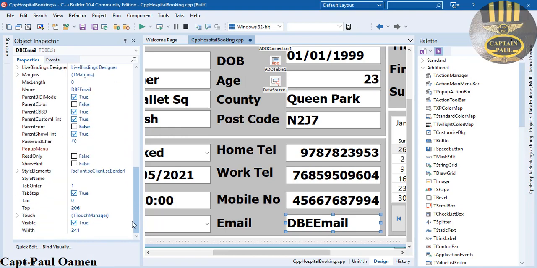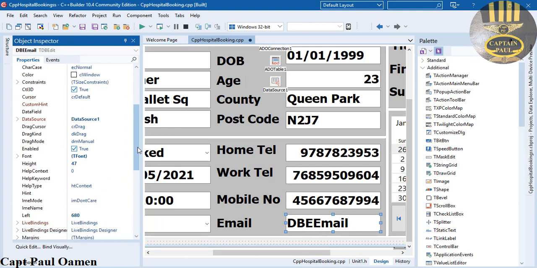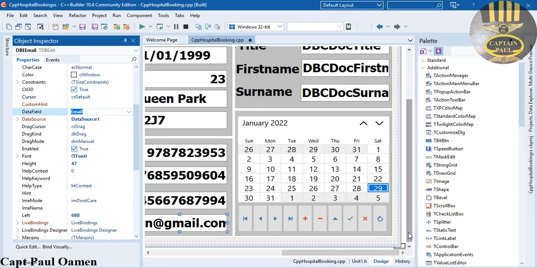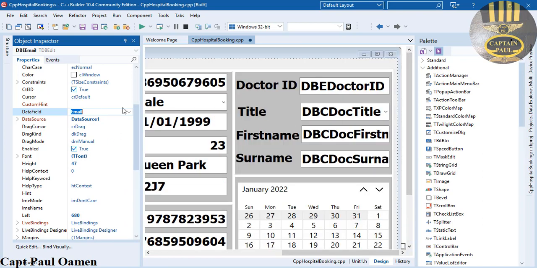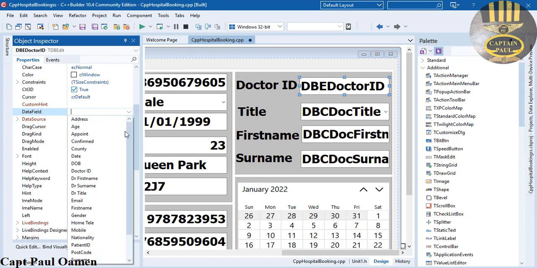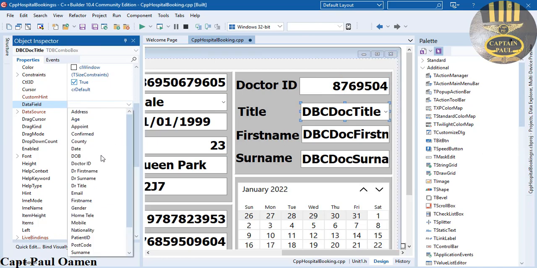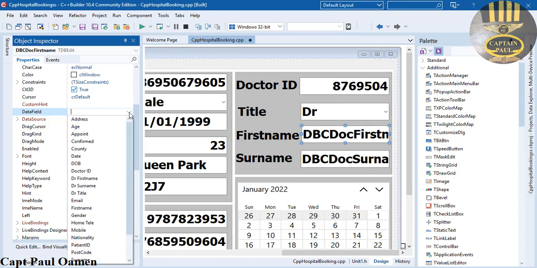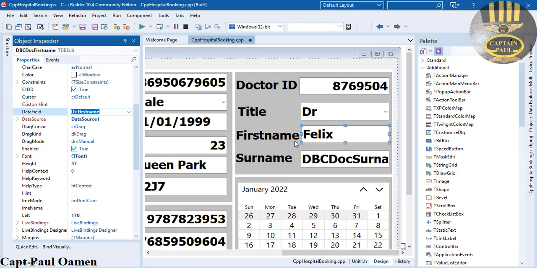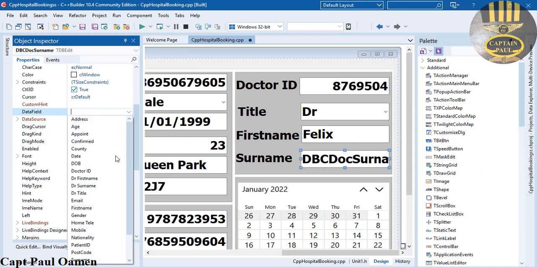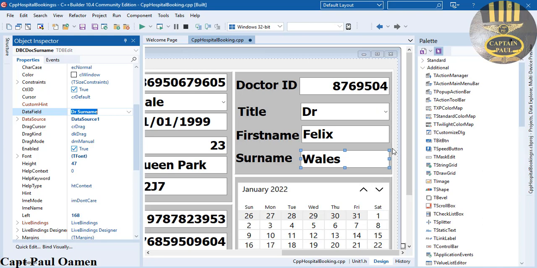Email. Oh, let's come in here. We need email. Data field. Come in here. Email. And the next is the doctor's information right here. Doctor's ID. Select that. Doctor's ID. There. Title. That should be doctor's title. There. Doctor's first name. And finally, doctor's surname. And that is it, all done.